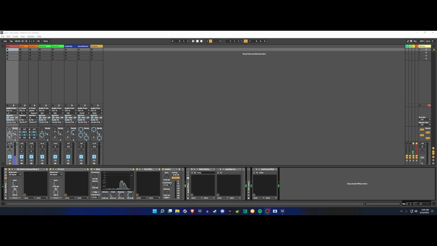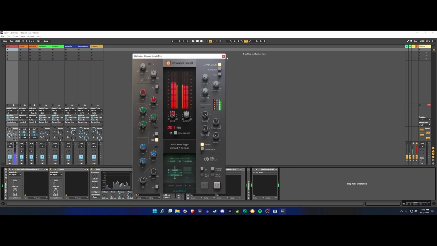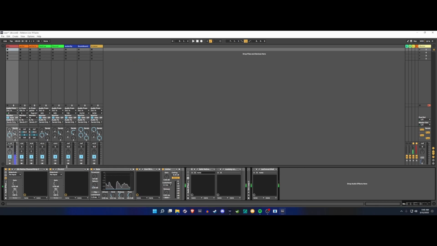Number 3, too much or too little gate. So the purpose of a gate or an expander, in this example, we're using a gate because a lot of people use a gate. You pretty much want to get rid of background noise, but you want to keep your voice.